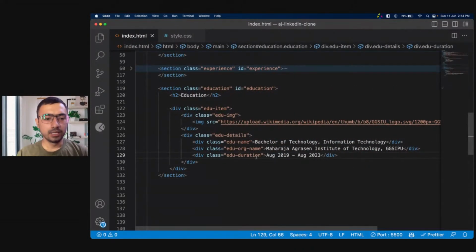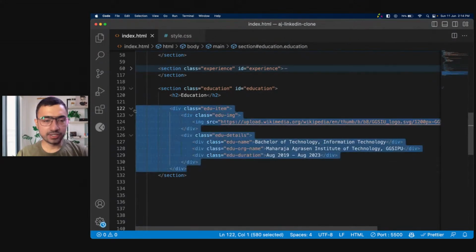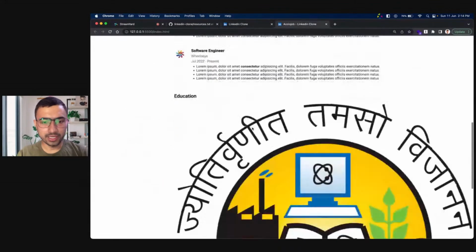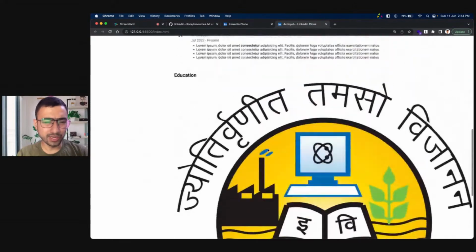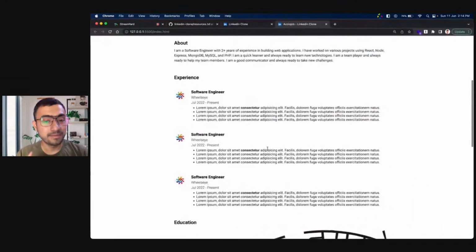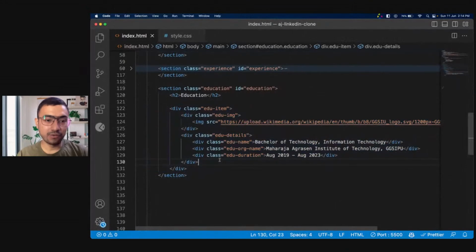Okay. So this is how it looks. This is how it's structured. Let's see how it looks right now. So you can see this is the organization. It does not look very good right now, but yeah, we can style it, right? So yeah, let's see how we can style it.